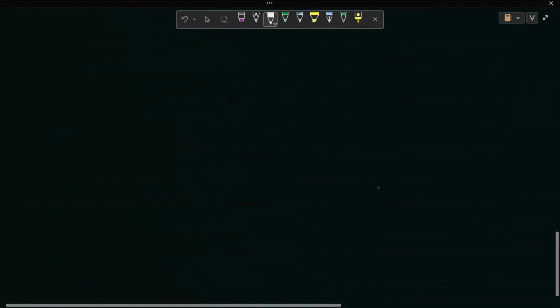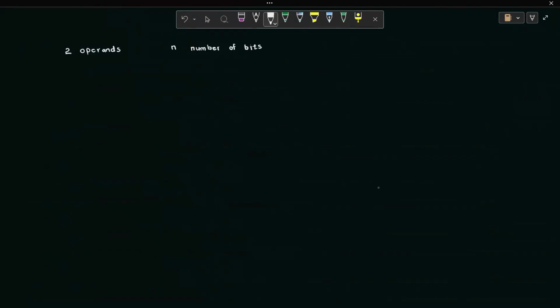Let me just say the important things. Let's say we have two operands, and the two operands are composed of n number of bits. If they are composed of n number of bits, the ripple carry adder, which is composed of full adders, will look something like this. From the least significant bit, we will be starting, from right to left.